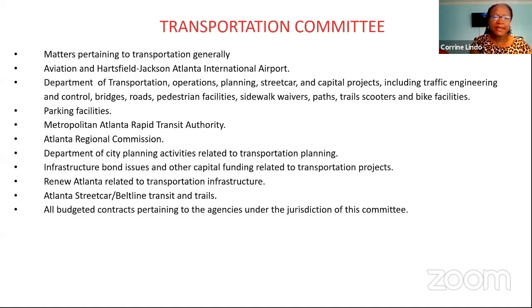Then we have our Transportation Committee. And our Transportation Committee deals with, again, all matters of transportation generally, including aviation, Hartsfield-Jackson Airport, all contracts that have to deal with them, including the commissary contracts that come up. Those will all go through the vendor applications, the vendor forms that serve in the airport. These will all go through the Transportation Committee for review, and all issues dealing with MARTA, as well as the Atlanta Regional Commission that has to do with traffic and flow citywide. Those infrastructure improvements will all go through our Transportation Committee.